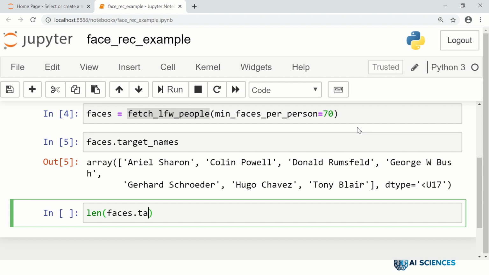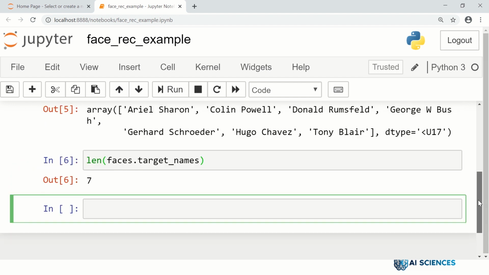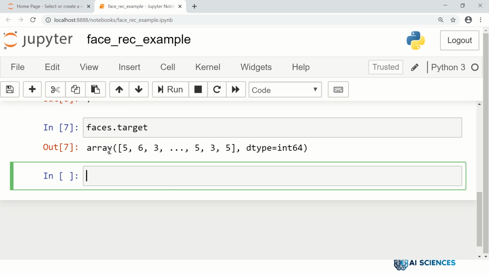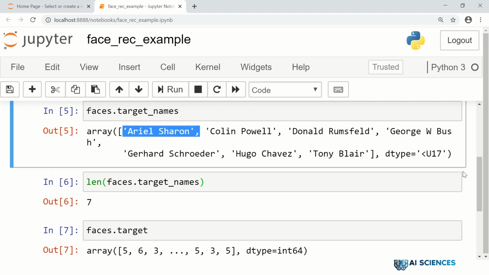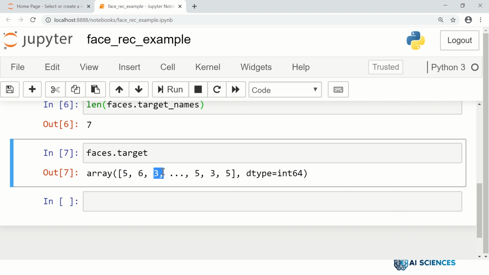faces.target_names. How many are these? There are 7. And then there is the target, which is in the form of, yeah, 5, 6, 7. So rather than playing with the target names as strings, the labels are just encoded as numbers. For example, class 5, class 6, class 3, and all that.